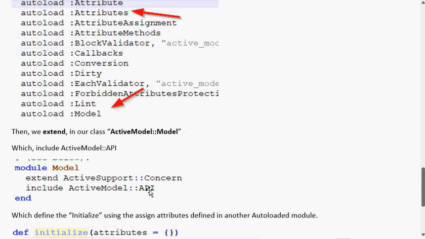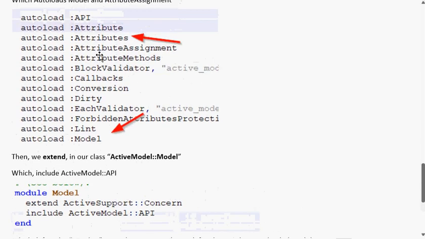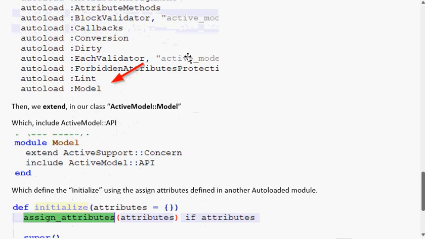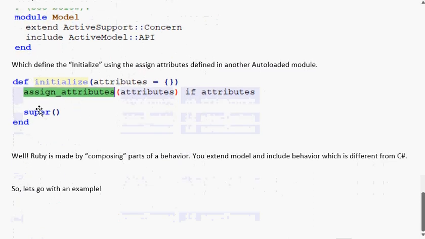And you see what is in model. At some point it includes API, and you can go in API and you will see that you have initialize. And in initialize you have assign attribute. Where is assign attribute defined? We have seen that assign attribute is defined in attribute assignment. Then the magic is that when you include and load all the classes, you have some methods that appear and are available to you for doing your stuff. And then it's all super if you have another class.